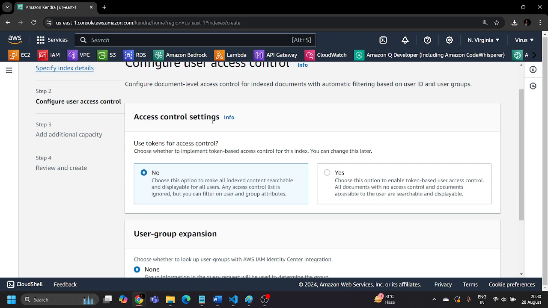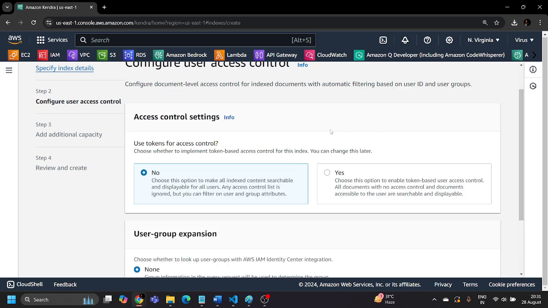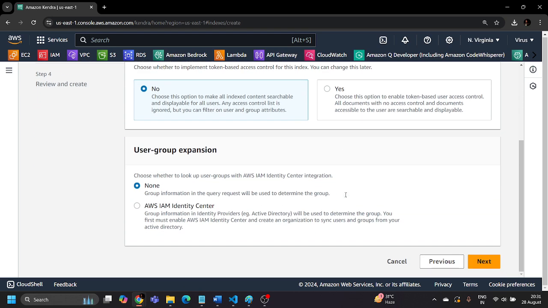If you want to learn more about this access control setting, you just click on this info button over here. It will tell you that you can choose the type of user access control to enforce on this particular index, right? So if you choose not to enforce user access control, all the indexed content is searchable and displayable for all the users available out there. Basically, from this point we are configuring the document level access control. Whatever documents we use for indexing, we will automatically filter based on the user ID and the user groups to which we provide permissions with the help of identity and access management.